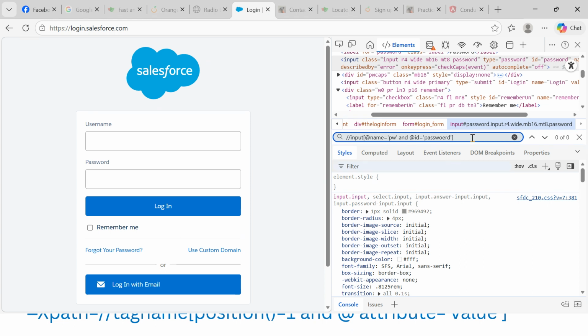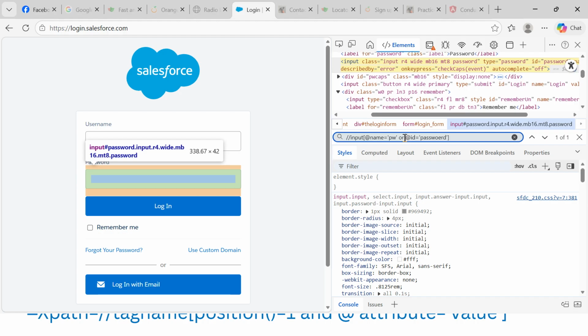Okay, it should work. Let's go with the or, and I will see for the other one. Okay, might be. No, what's the spelling mistake? Ampersand name equal to pw. What should be and only? Okay, okay, okay, got it.